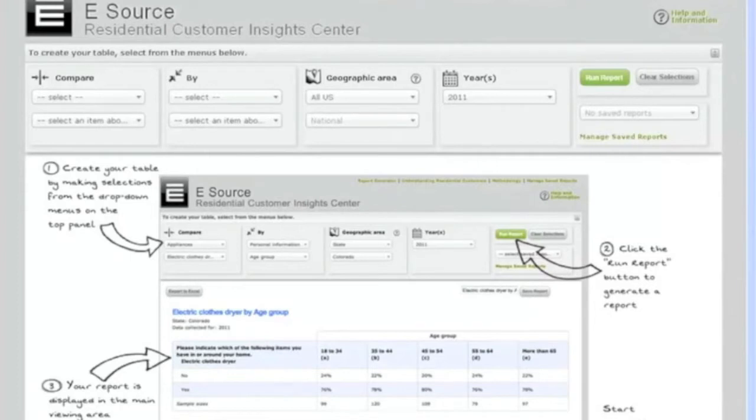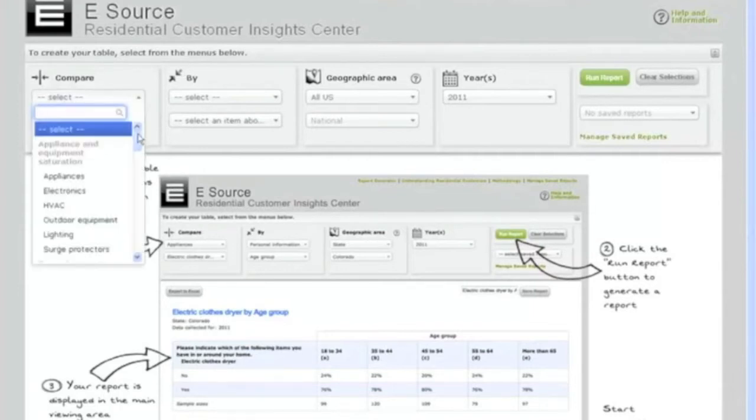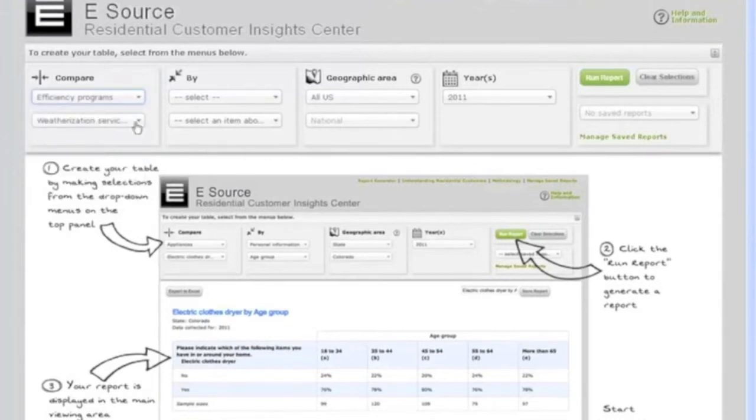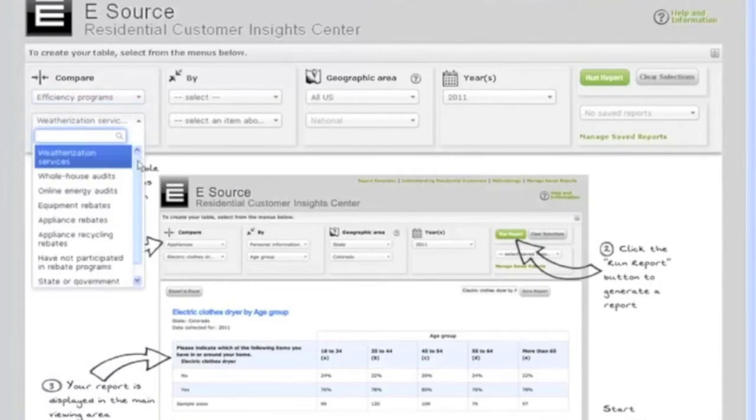In this tool, you have to first select the category of information that you're looking for and then the subcategory. In the compare column, I would first select efficiency programs as the category. And I could use the scroll bar to find efficiency programs or simply begin typing it in. Next, I would choose a subcategory of any of the efficiency programs that land within the category of efficiency programs. So everything from weatherization services to appliance recycling rebates. In this scenario, I will choose appliance rebates.